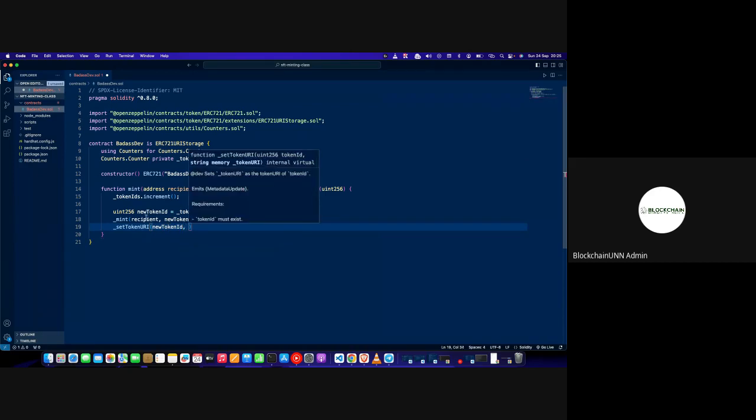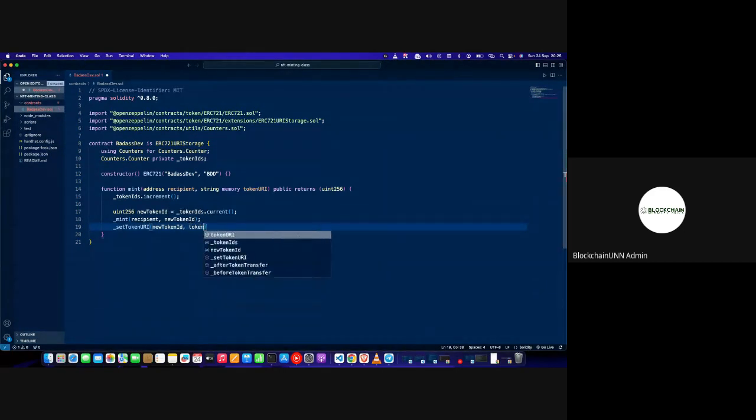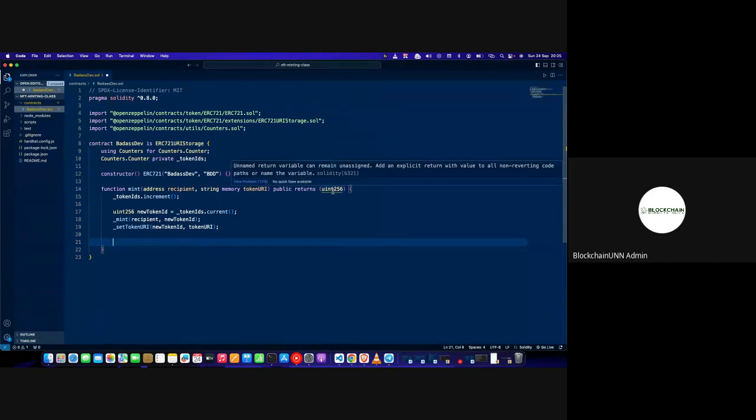And finally, we want to pass in the token URI, which we get from the arguments, right? So we're just going to pass in token URI, okay, and that would set the token URI for this particular function. Finally, we are going to return our new token ID. Remember, we have to return it, so we're just going to say return new token ID.